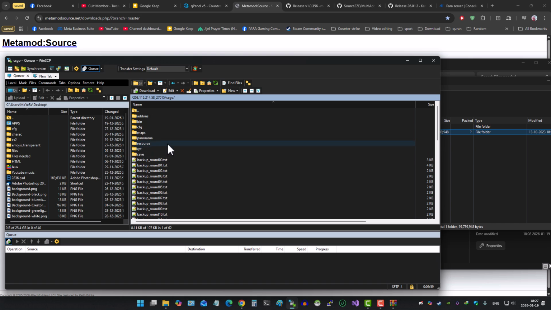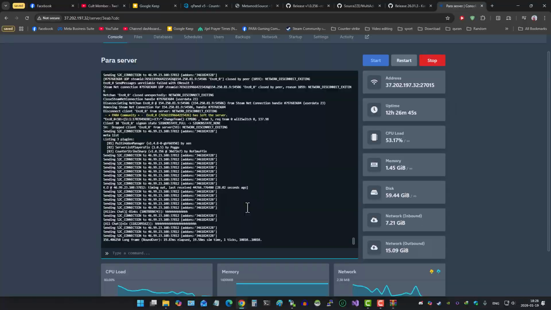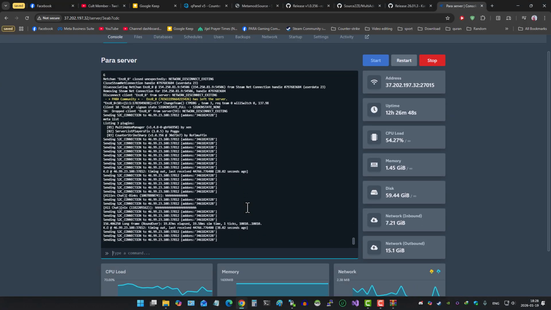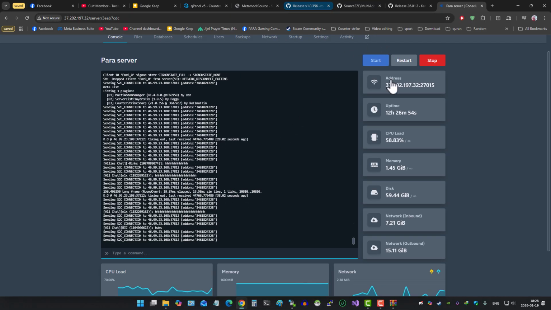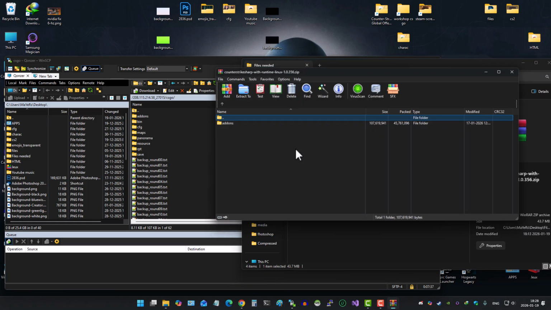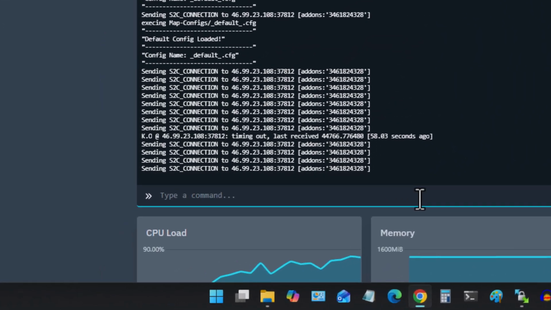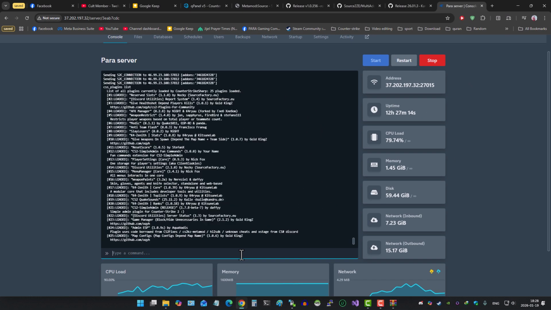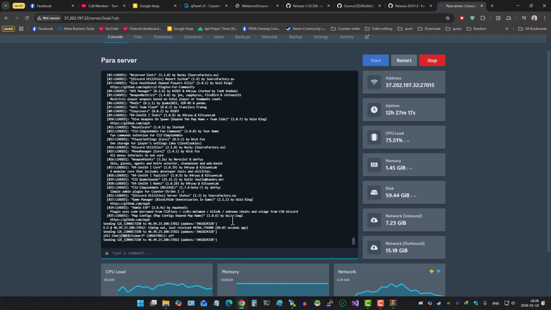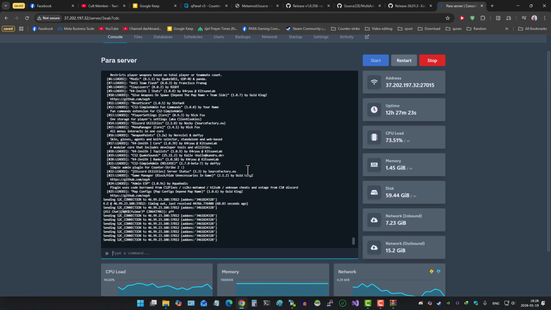So go and restart your server and type in the command console meta list. If it shows you unknown command, it means that Metamod source is not working and you have done something wrong. Now let's go to Counter-Strike Sharp. Do the same thing. Drag the addons folder straight to this location. Go ahead and restart again and type this in the console: CSS plugins list. It should show you 0 plugins installed. Otherwise, if it shows you unknown command, it means that you have done something wrong.